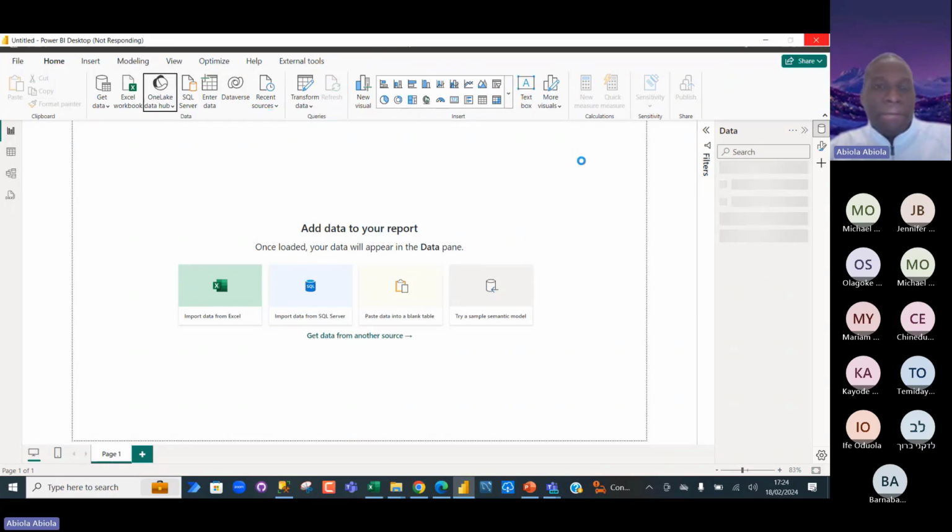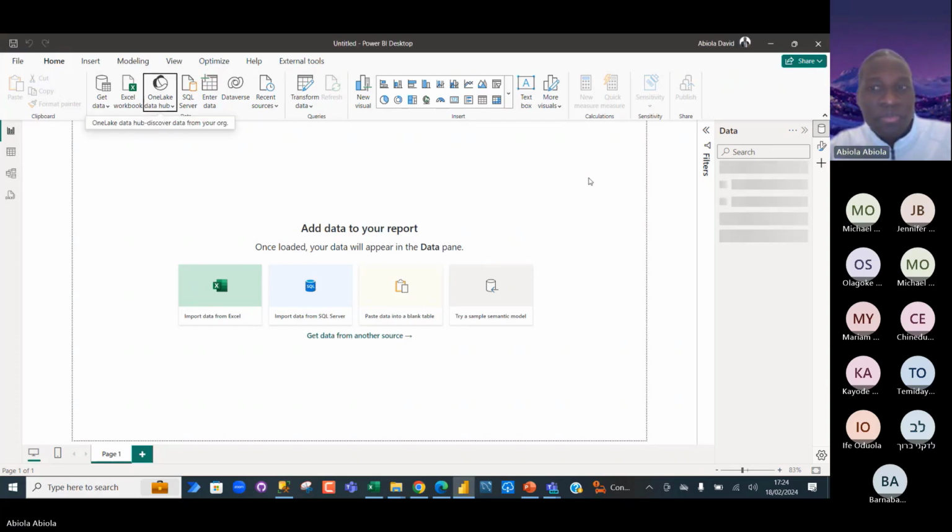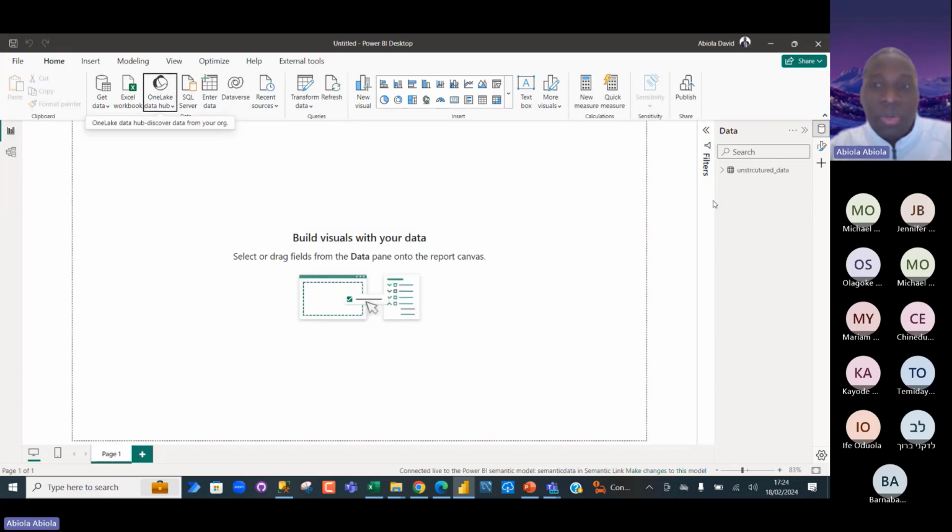Right, let's see. Okay, I think it's done. Okay, there we go. So I can see this table icon. Anyway, I don't have anything that contains data. So I can see this unstructured data table icon. So if I have some data in that particular table, I'm going to see all of them.